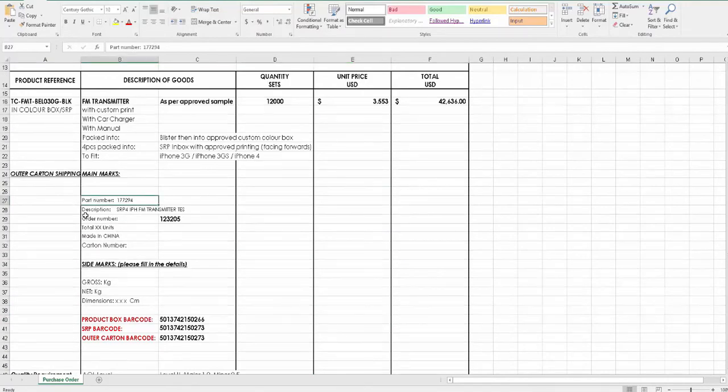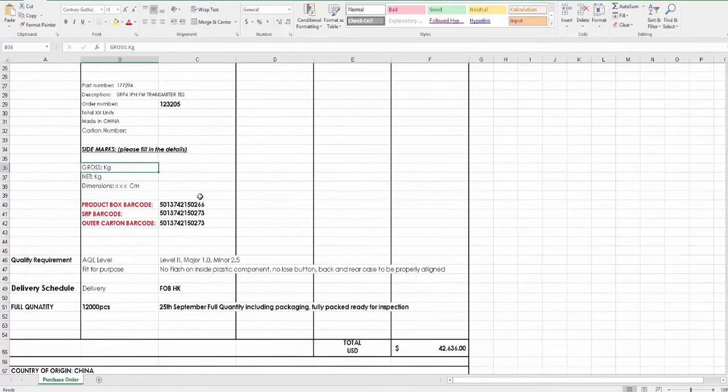But this, the part number, the description, the order number, total units, made in China, carton number, the weight, the dimensions are standard. Really, you should have that on every carton anyway. And additional ones if you need to, but those markings are the absolute basics that you need to have. Main marks being the big sides of the box, side marks being the small side of the box.